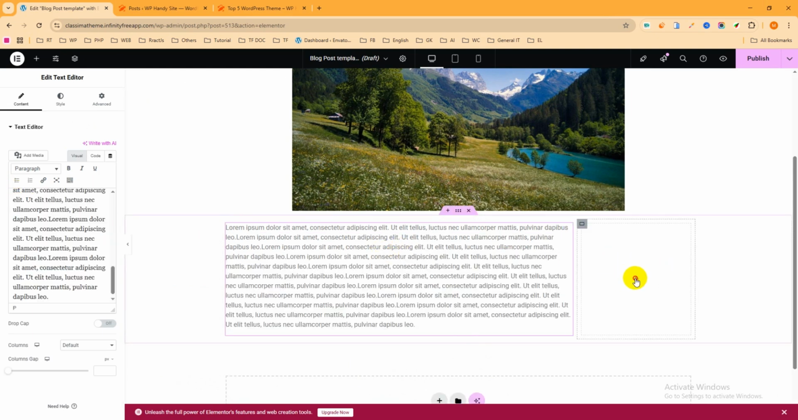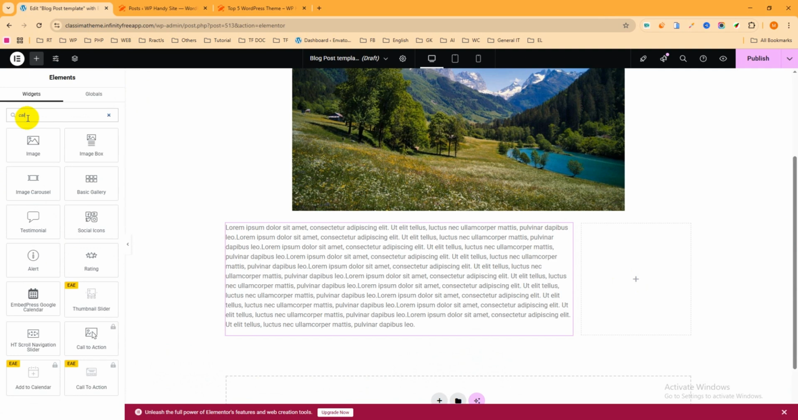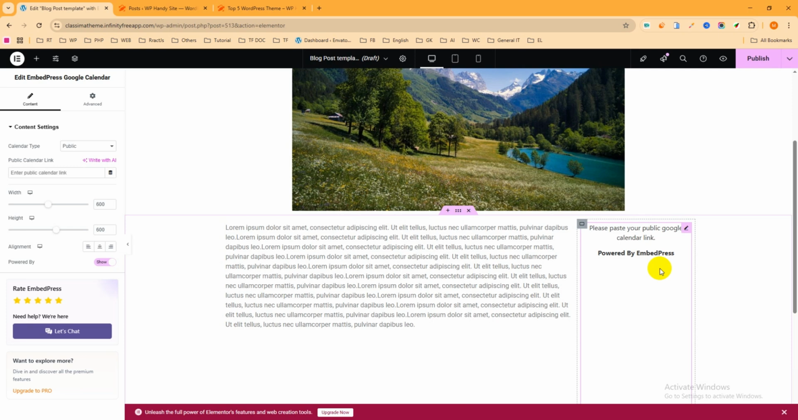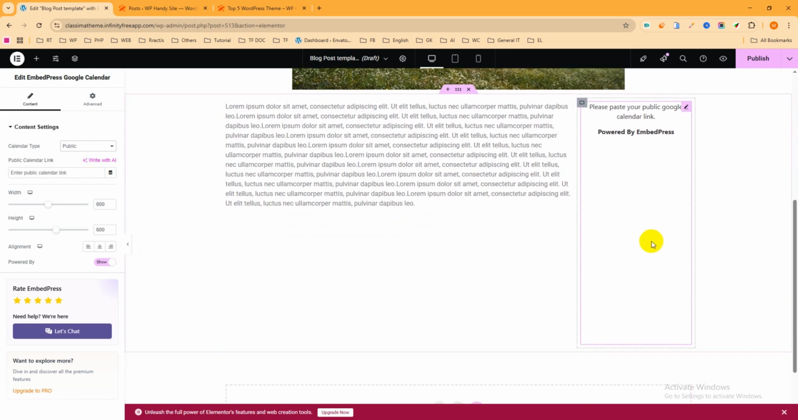Okay, in the left side, if you want an image, then you can give it here, or like I want to give a calendar. Actually I can give it here. Okay, this is the calendar and public. Or if you want, then you can give anything else here.